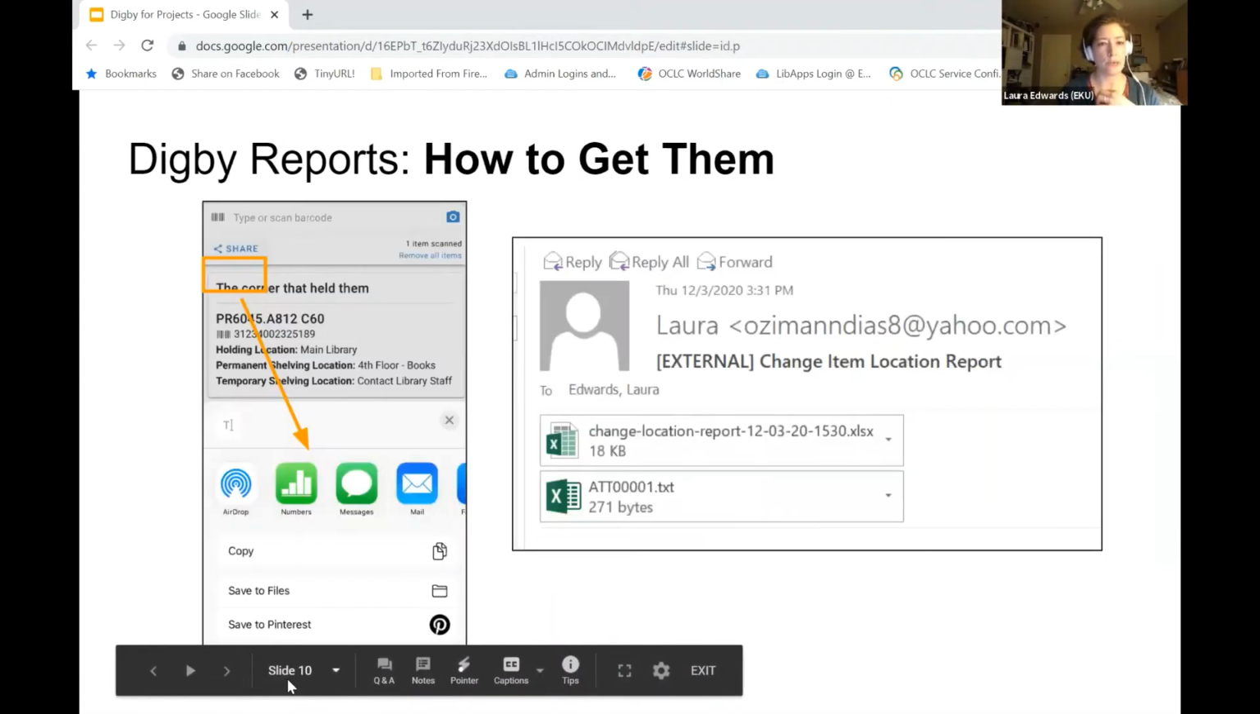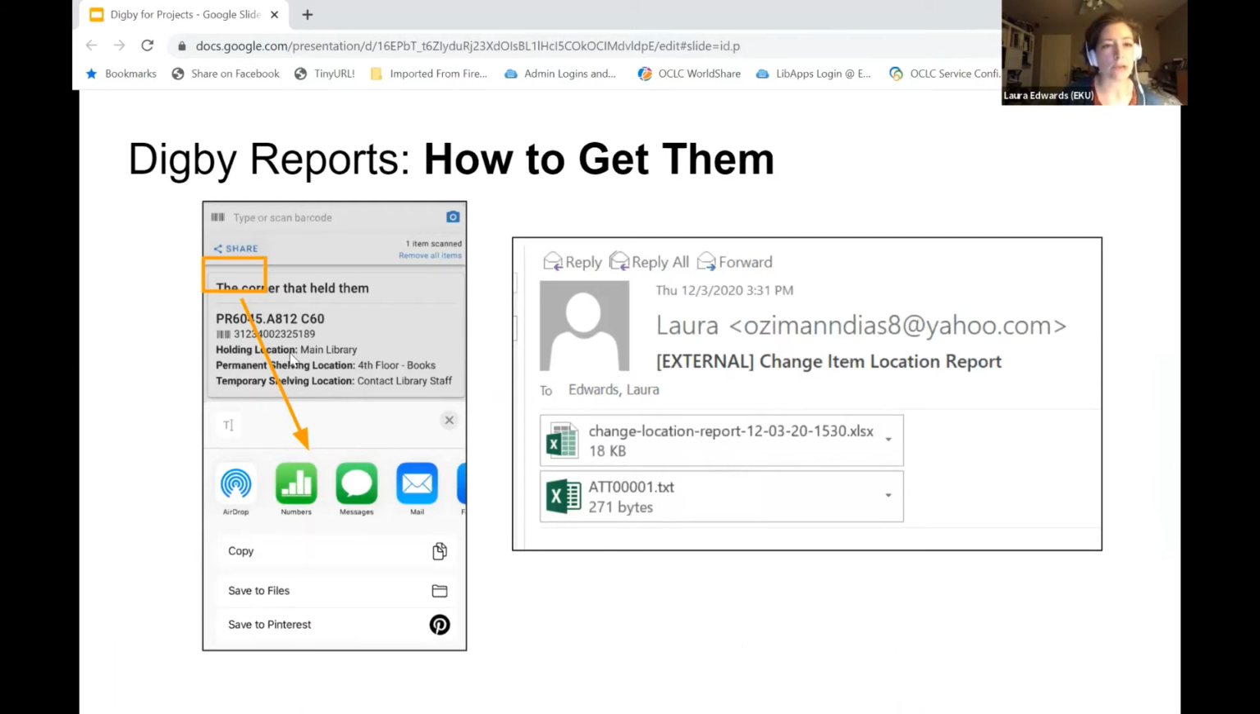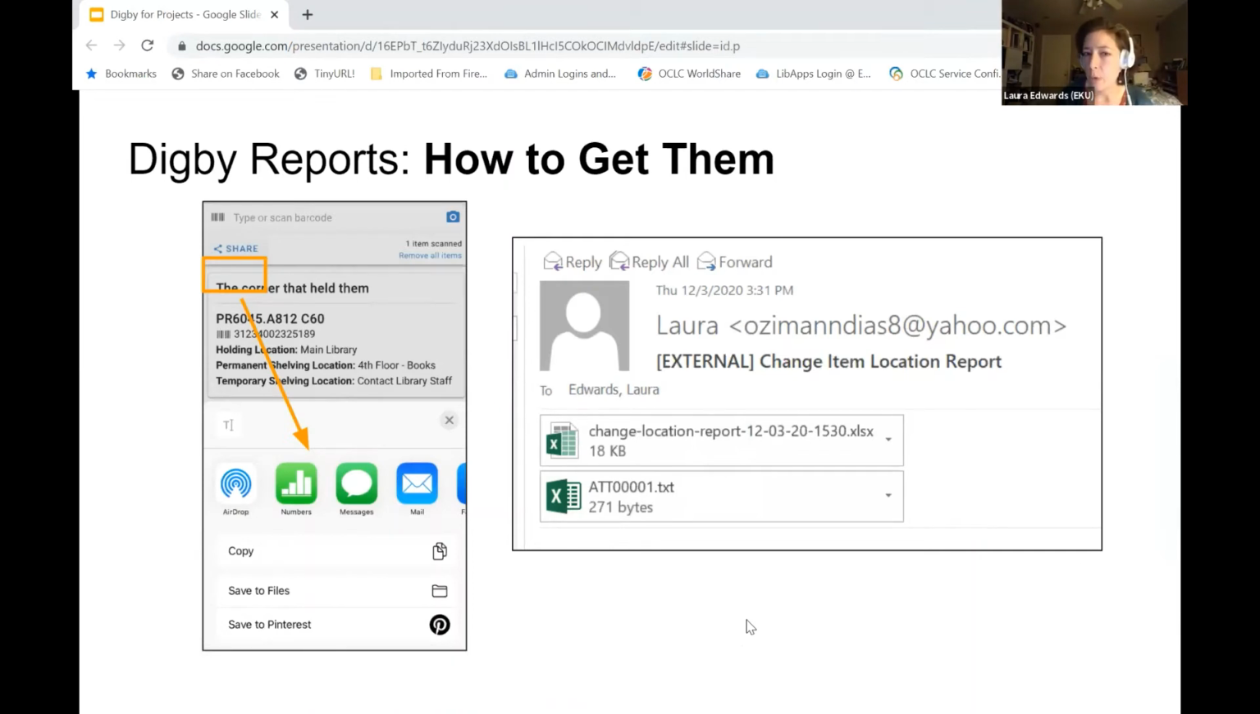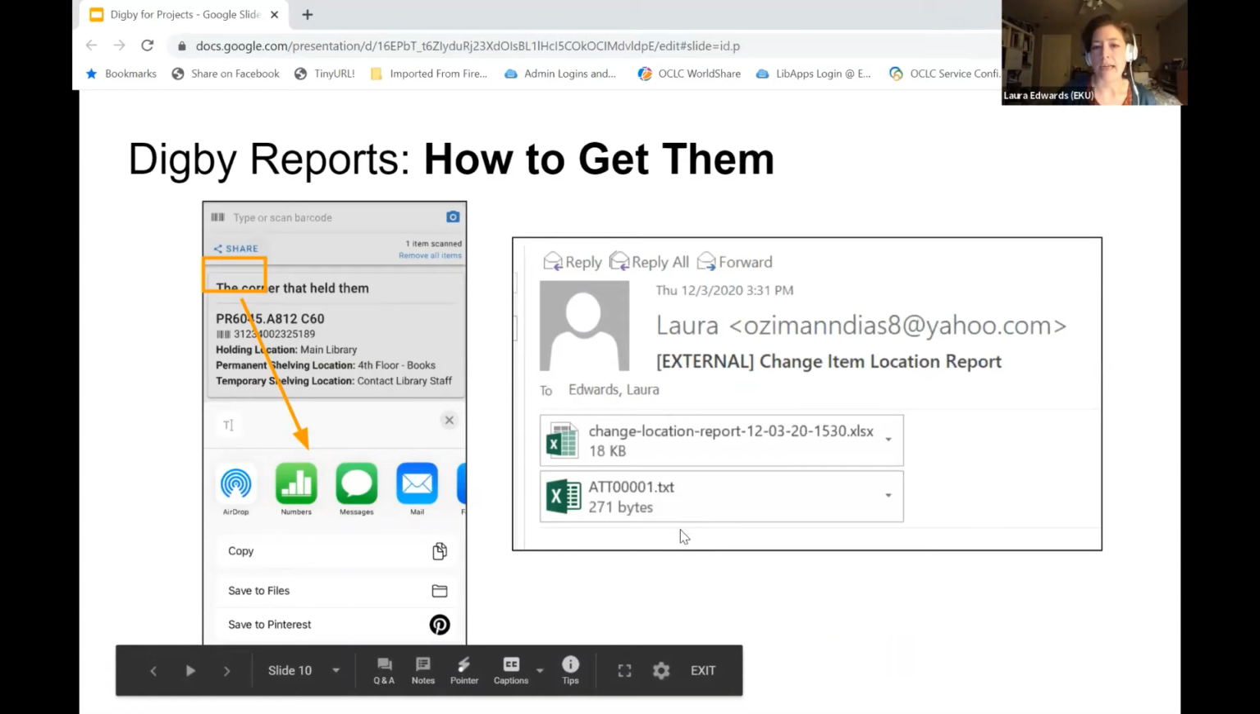And just quickly, I'm going to talk about the reports that are generated in Digby. Notice I've been moving things around. So that little box there is supposed to be over that little share icon in the upper left-hand corner. Anytime you scan and you're ready to share the report that resulted from your session, you can either email the report to yourself or to somebody else in the library. You can use the AirDrop function to share it with another device. And that screenshot there on the right is an example of what that report will look like in your email.